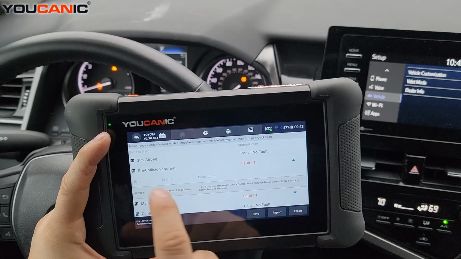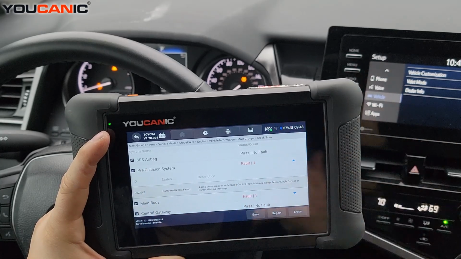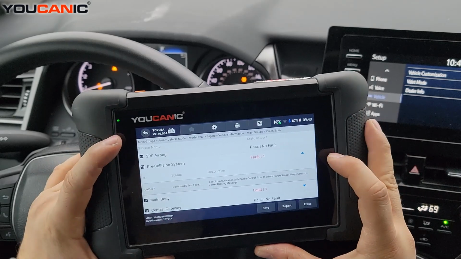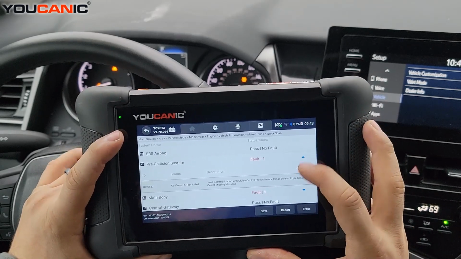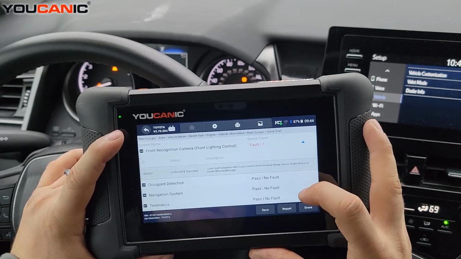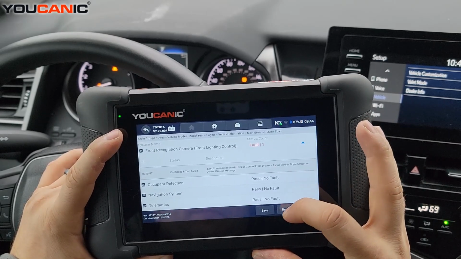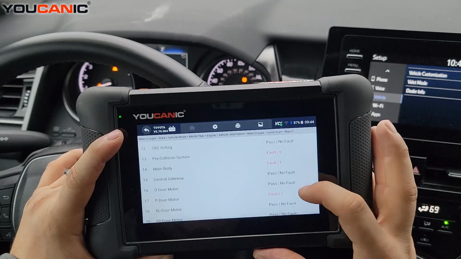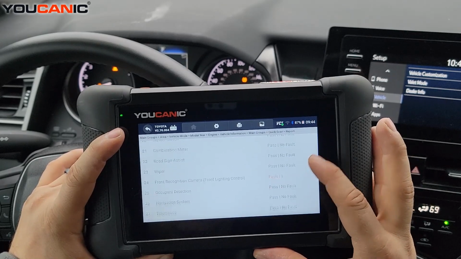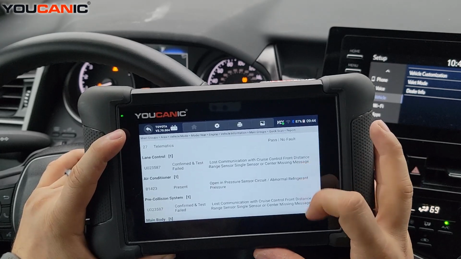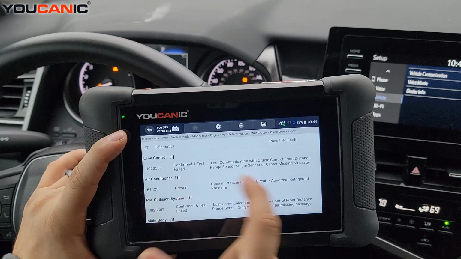You can look at the code here, but you can actually enter that module and then read the codes, look at live data from that module, and in some cases do activations and bidirectional functions. But because there are quite a few codes in there, I like to come to the bottom and click report. This report, you can email it, print it, or save it. What's helpful is that at the bottom of it, you have all the fault codes.